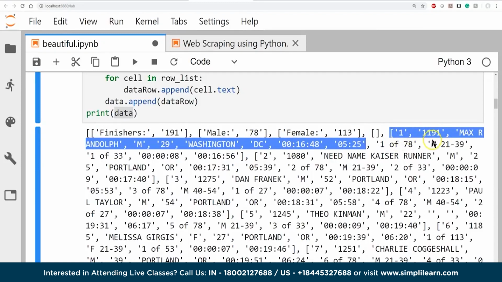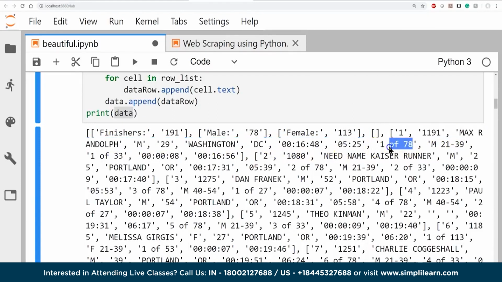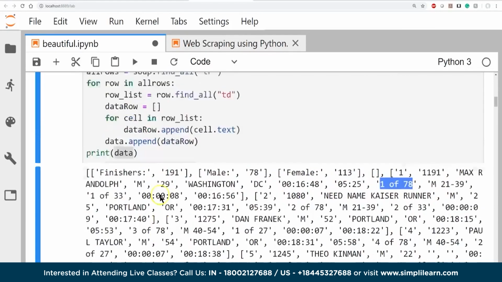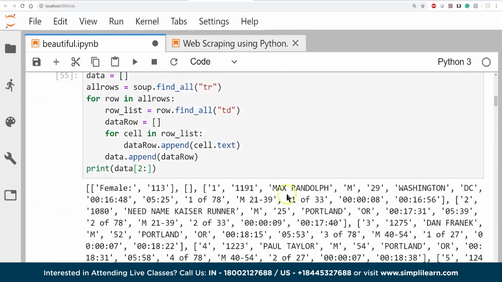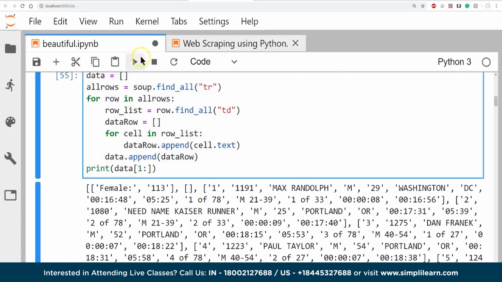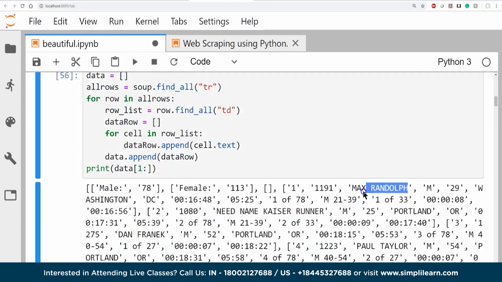So we have 1191, Max Randolph, male, 29, Washington, D.C., runtime, 1 of 78, and so on here. So we could really quickly get rid of that. A number of different ways to do that. One of them is, if we do data 2 on, we should get rid of everything, but we want to keep Randolph, so make sure Randolph is in there. Oh, we lost Randolph. Let's try 1 on. There we go. There's Max Randolph on there.